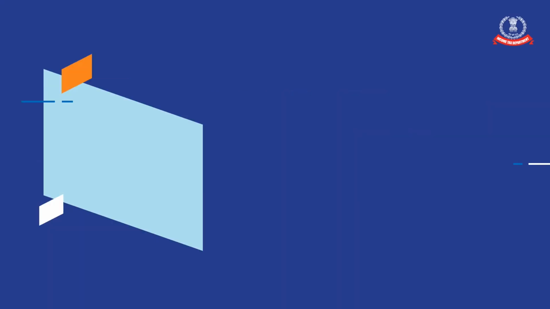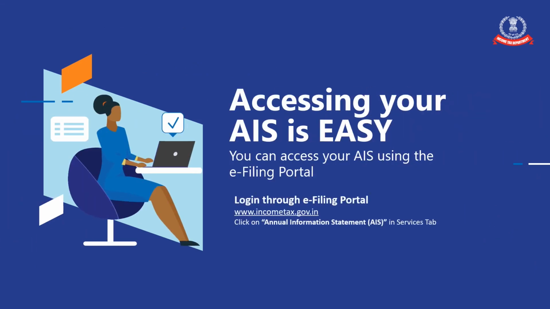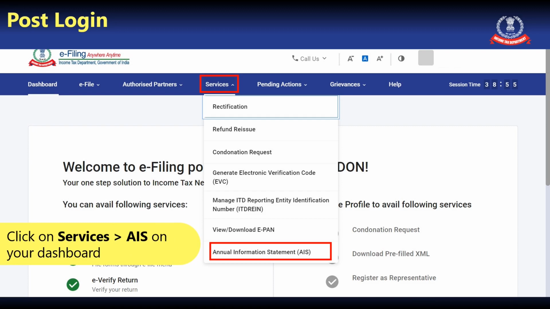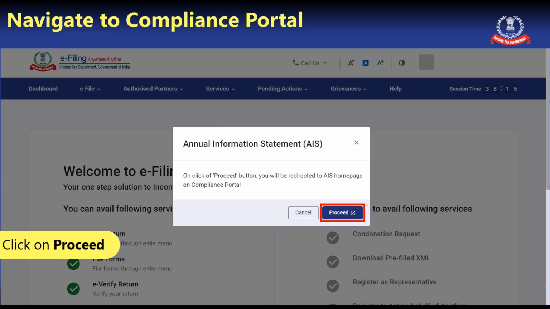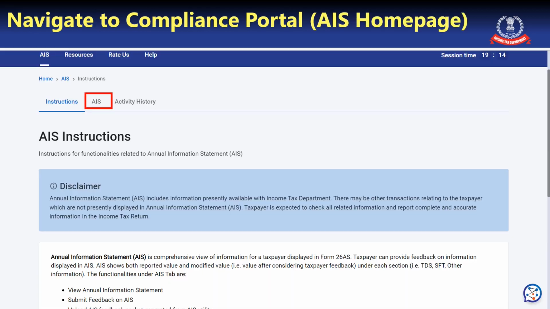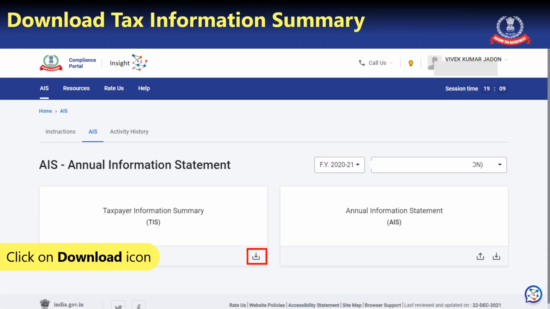You can access your AIS using the e-filing portal, so log in through the e-filing portal www.incometax.gov.in and click on Annual Information Statement in the Services tab. Once you click on Annual Information Statement, you need to click the Proceed button, and on the click of the Proceed button, you will be redirected to the AIS homepage on the Compliance Portal. Click on AIS as you navigate to the Compliance Portal.